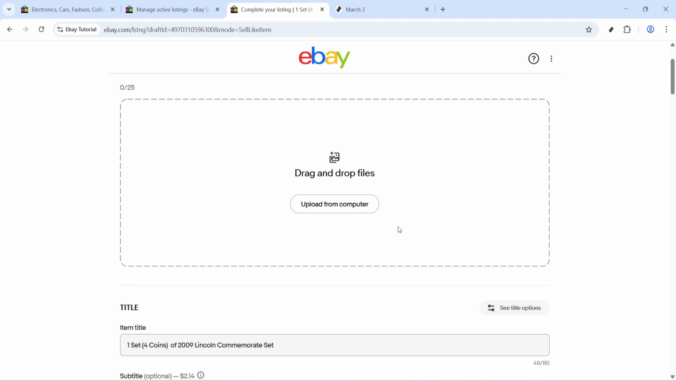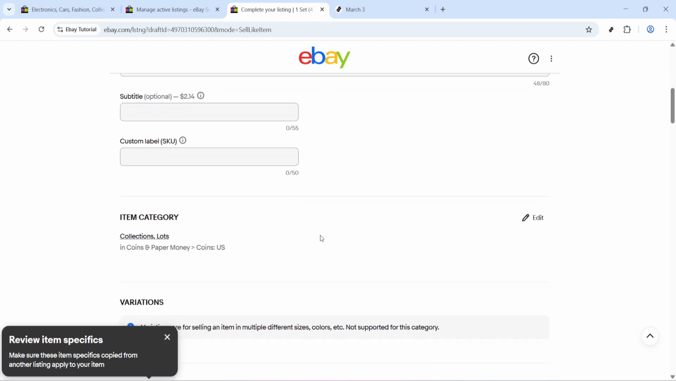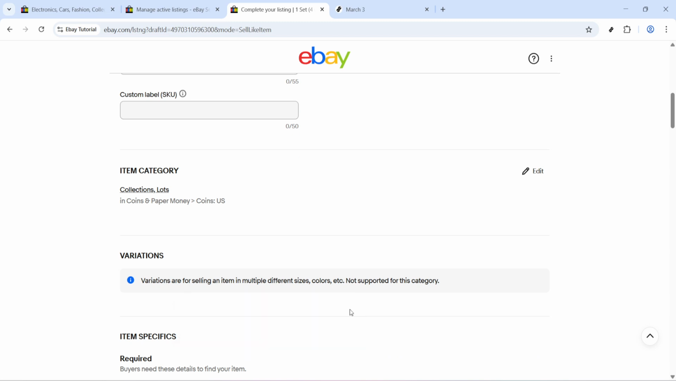Now, add your title. Make it specific and searchable. Include the year, country, denomination, mint mark, composition, and grade if known. For example, structure it like year, country, denomination, mint mark, metal, grade, or uncirculated. Avoid all caps or symbols that don't add value, and use the available characters wisely.